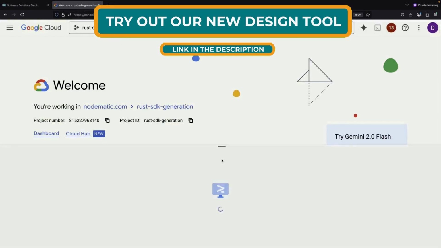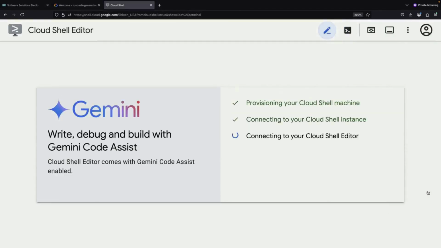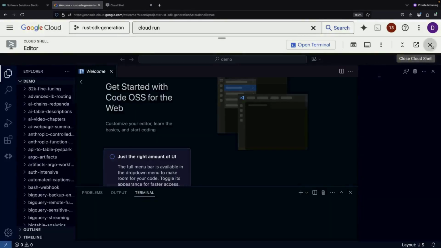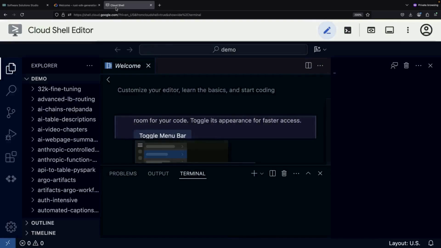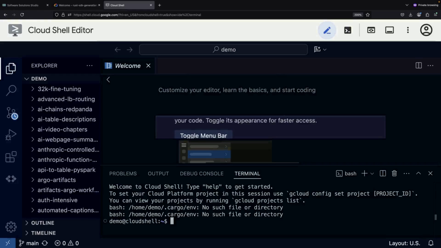Let's get started with SDK generation by opening a Cloud Shell IDE. This will be our development environment for generating the SDK. Feel free to use whatever IDE you prefer, but if you're already on Google Cloud, this is a convenient and free option to follow along exactly with what we're doing. Let's start by setting our project and creating a repository for our work.